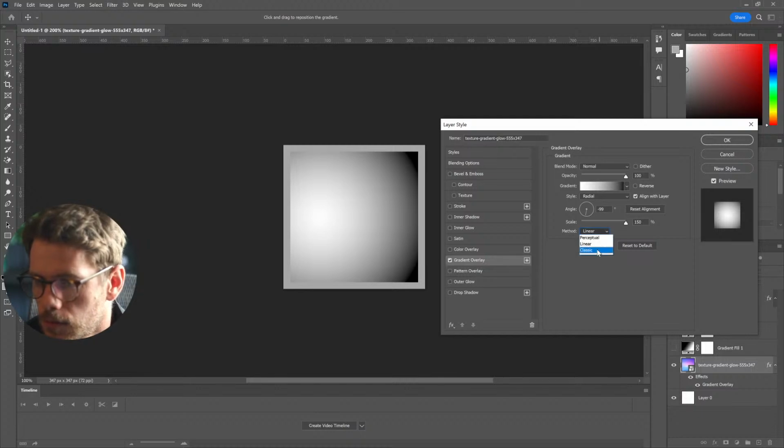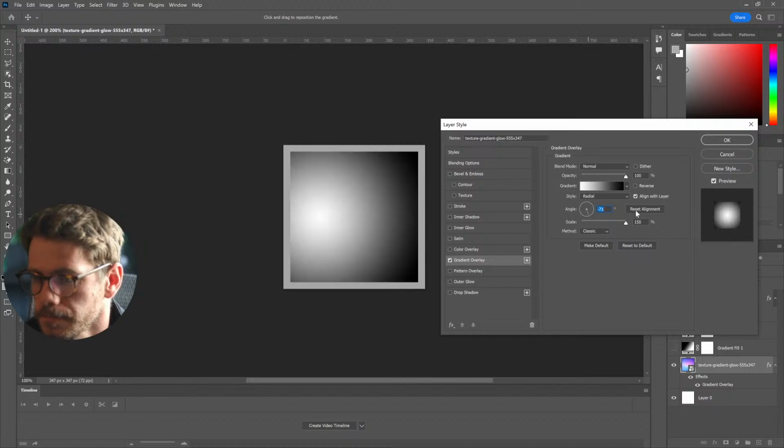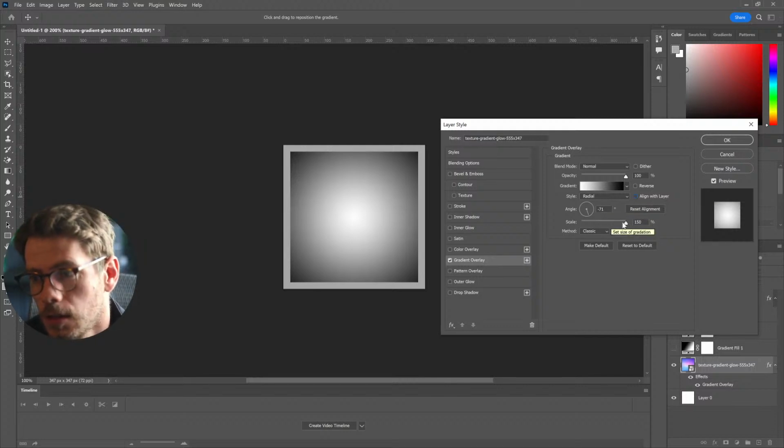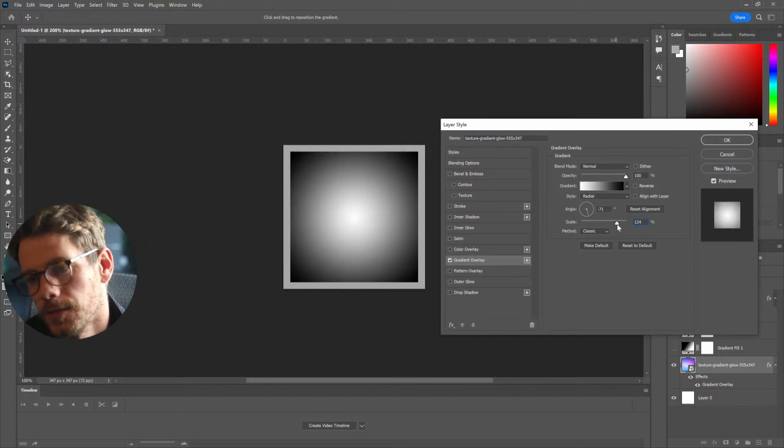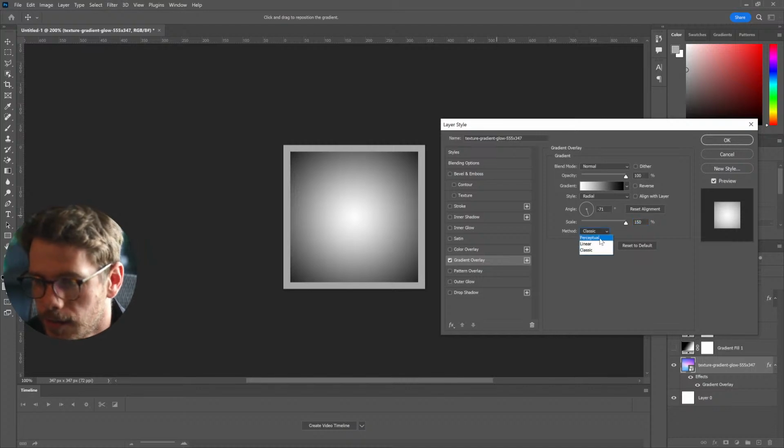Perceptual, classic. Oh, this is so weird. Aha, align with layer. Okay. Anyway, so this is going to be where it gets kind of nuanced, because you could probably go back and forth all day trying to get the exact right gradient that you want.